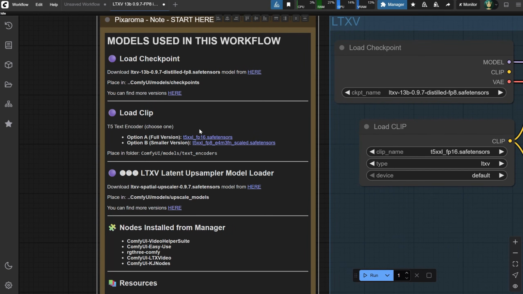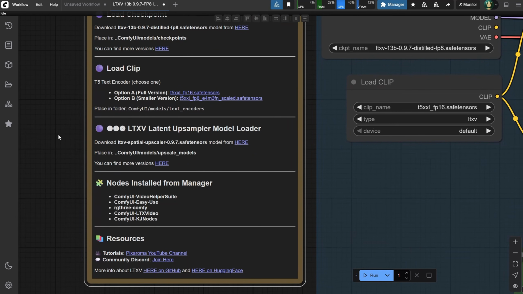For the clip model, depending on your memory, you can choose a bigger or smaller one. Place that model in the text encoders folder and load it in this node. Then we use an upscaler, which you place in the upscale models folder.